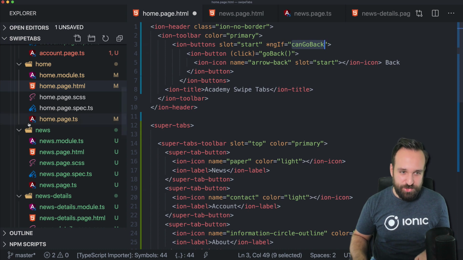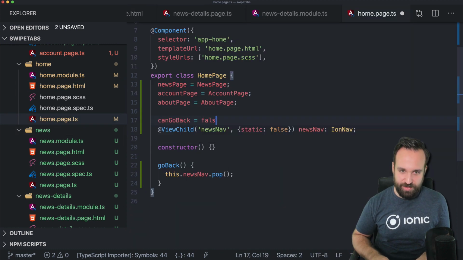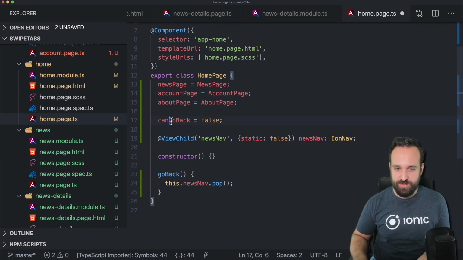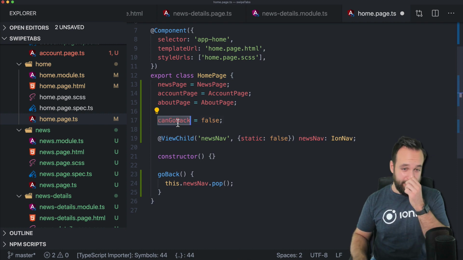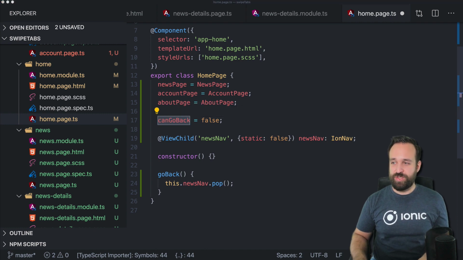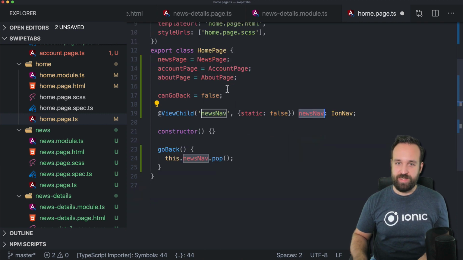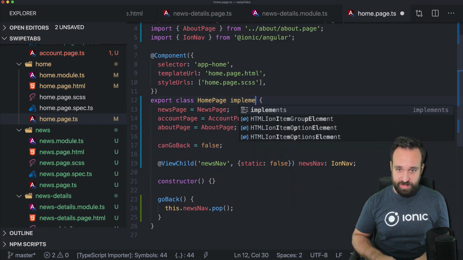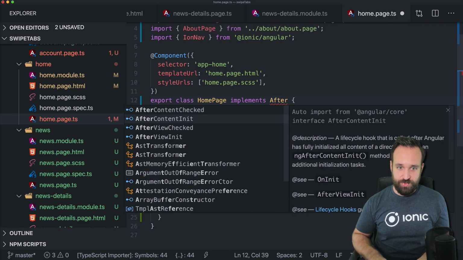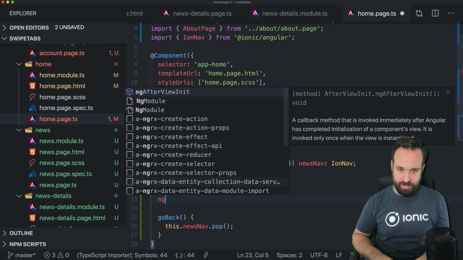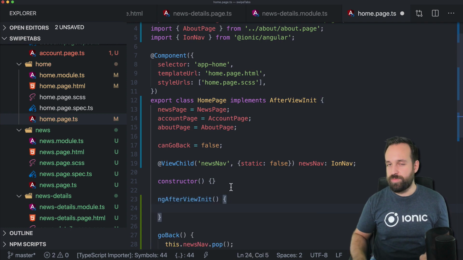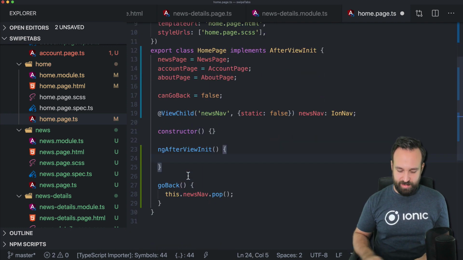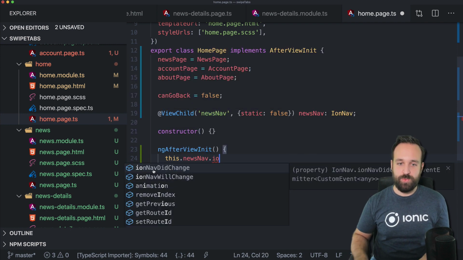And now things get even more tricky. But I hope you're still with me. So it really took me some time to figure this out, or a solution for this. What we need to do to get this done is we need to listen to our news nav, and this one is only initialized after the view is ready. So we go ahead with implements after view init, and this is like ng on init, but after basically. And then we're gonna use the news navigation, and the Ion nav did change.